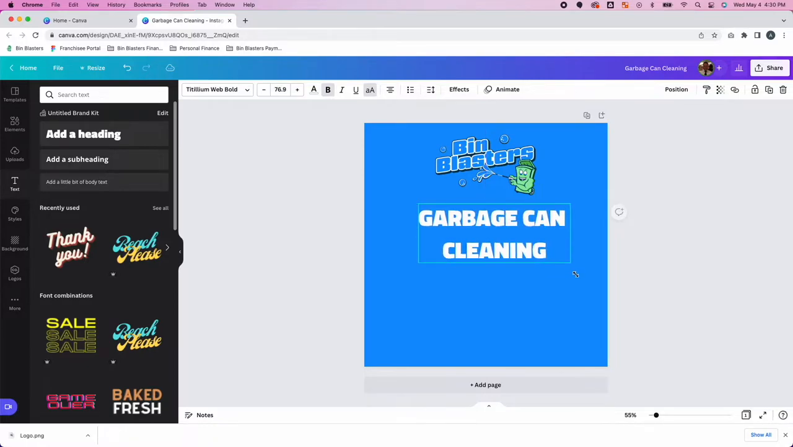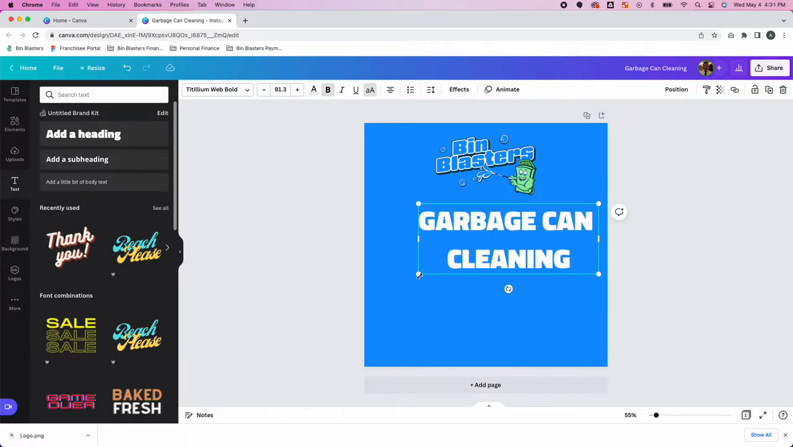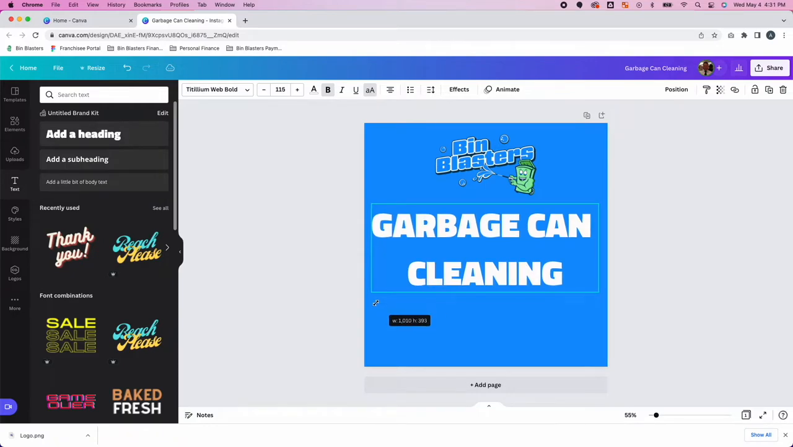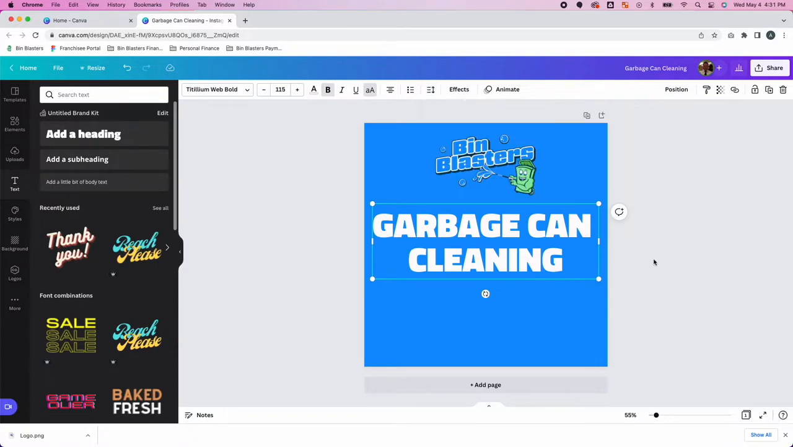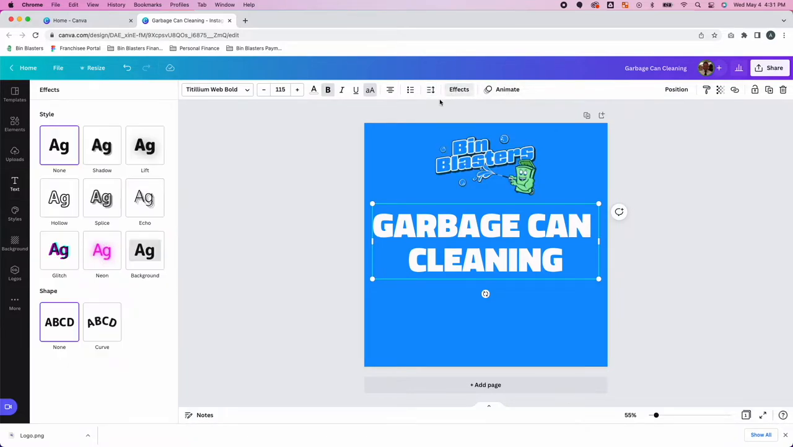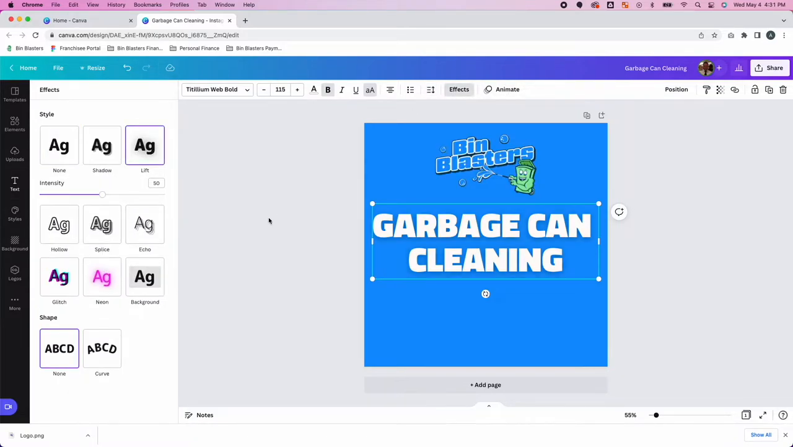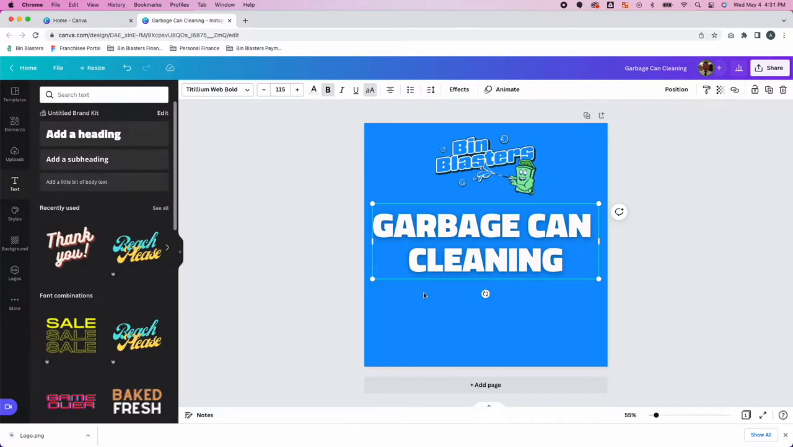Go up top here to that arrow with the three lines. Let's make it a little bigger first. Okay, now let's fix that spacing. So directly above, arrow three lines, line spacing. Bring that down a little bit. You can also just move the dot back and forth. See, it looks better already. Let's add a little shadow to it.